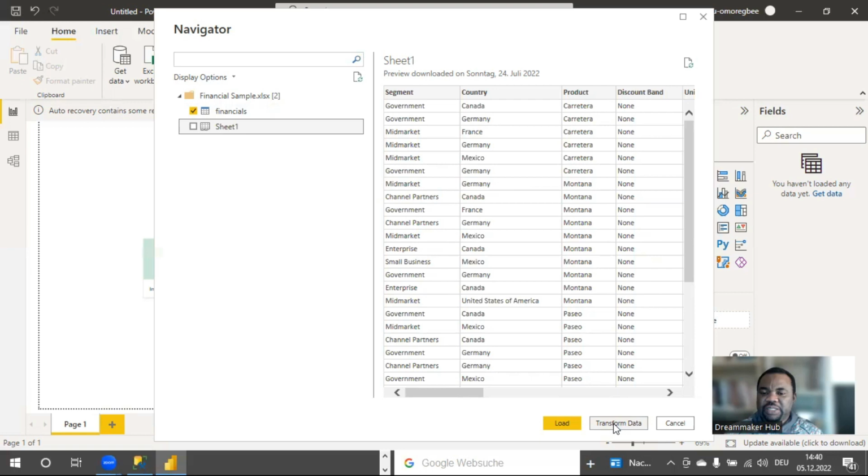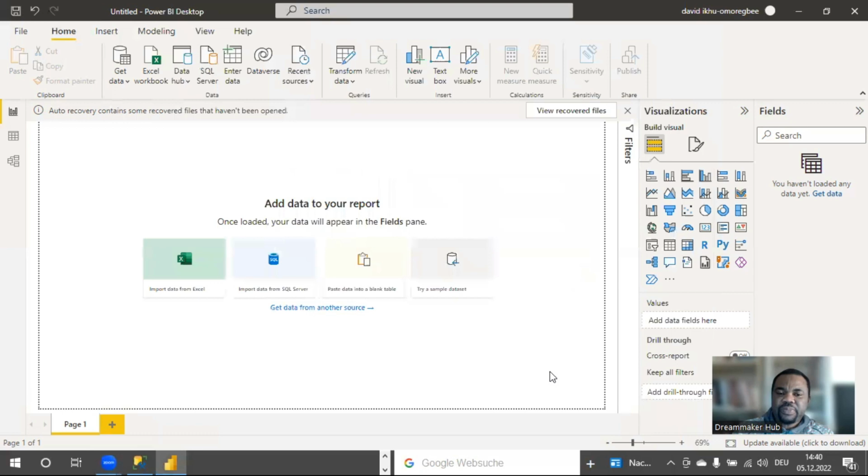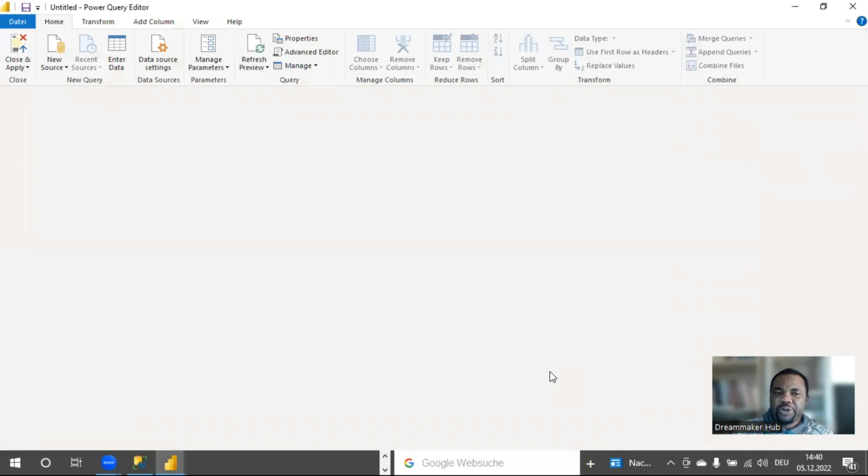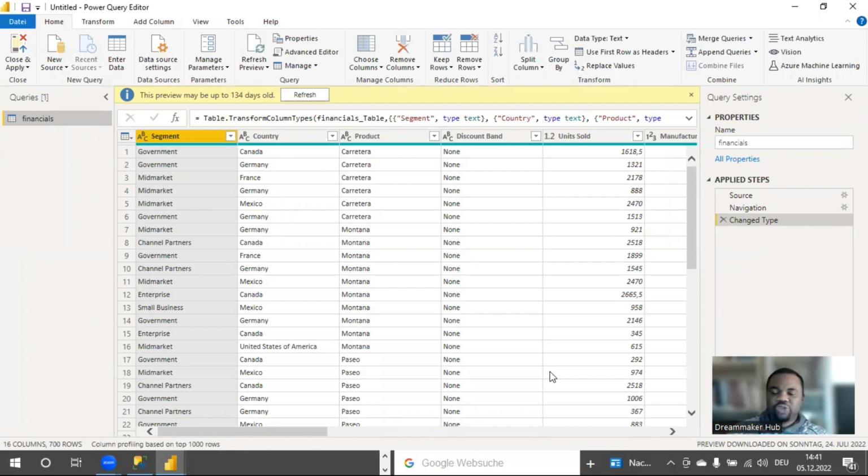So you click on transform data. If you click on transform data, you'll see that the Power Query Editor is going to appear. And this is very, very important. This is where you're going to do the bulk of your cleaning work.